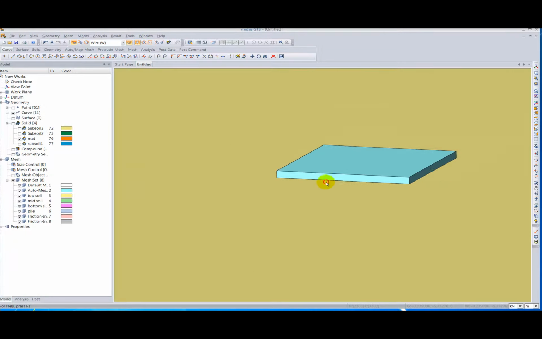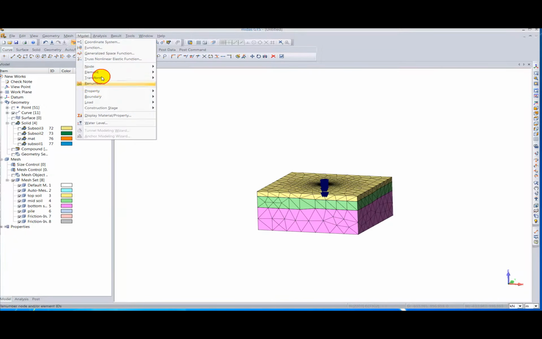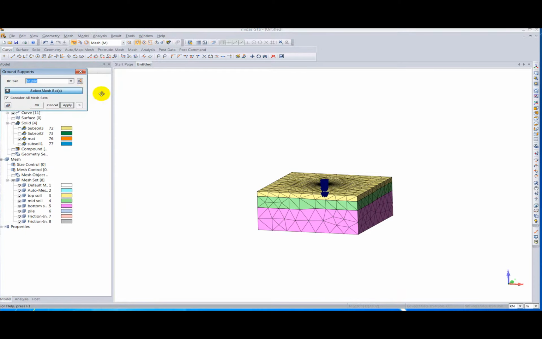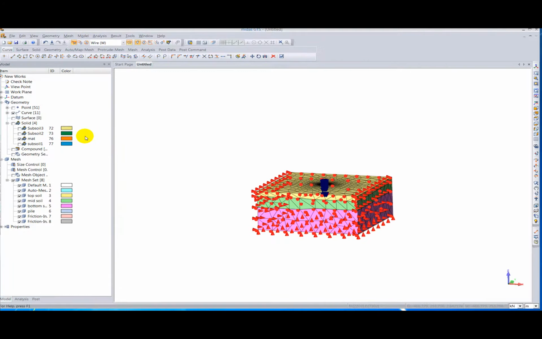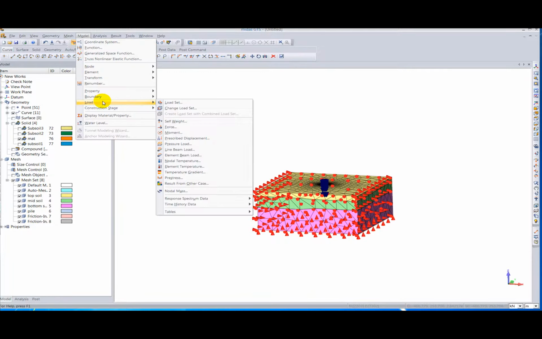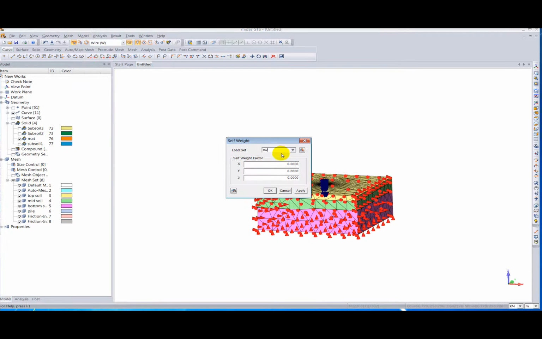The next step is to go and turn on all the mesh sets and give the entire model ground supports. And I'll use a generic name called BC and apply. And finally, I'll go to my model and load and give this model a direction of gravity in the global Z, -1.